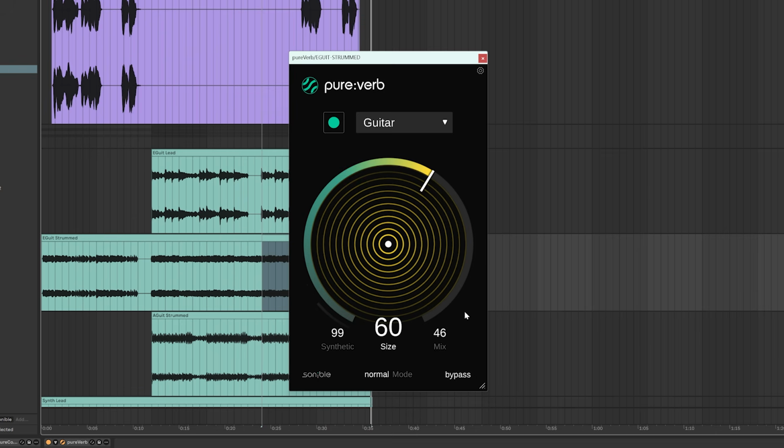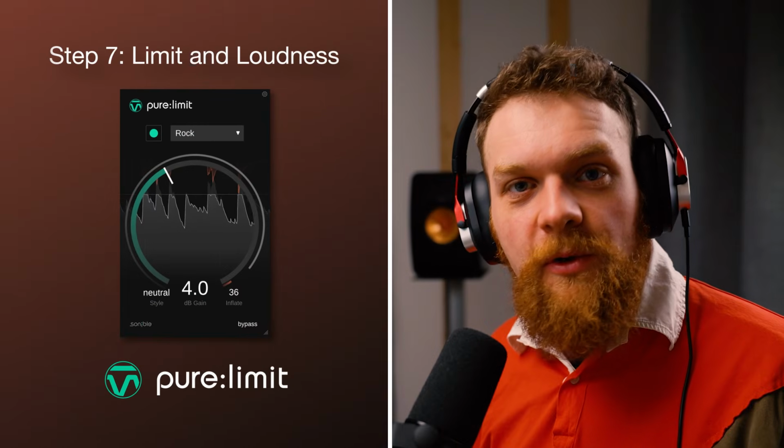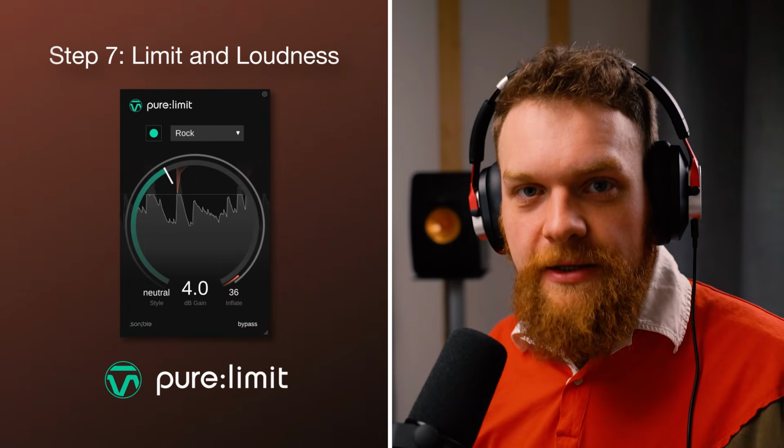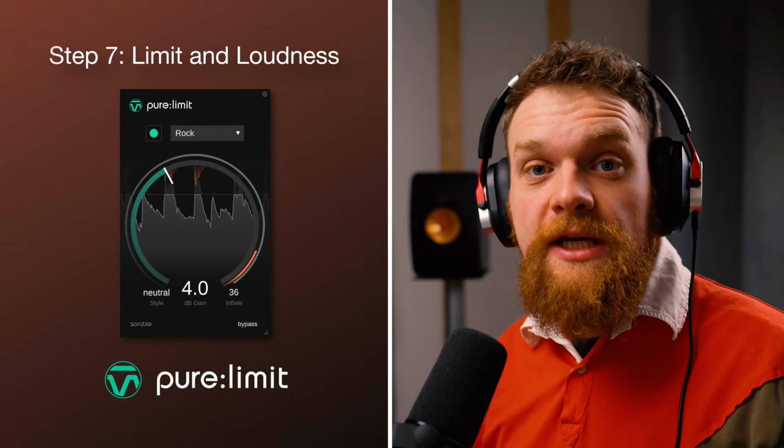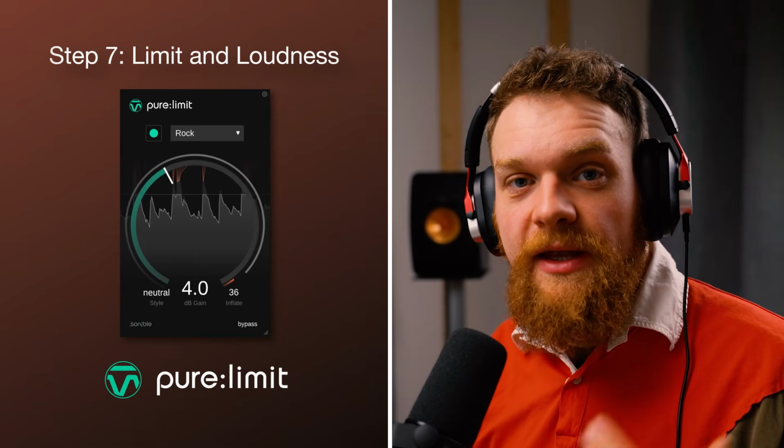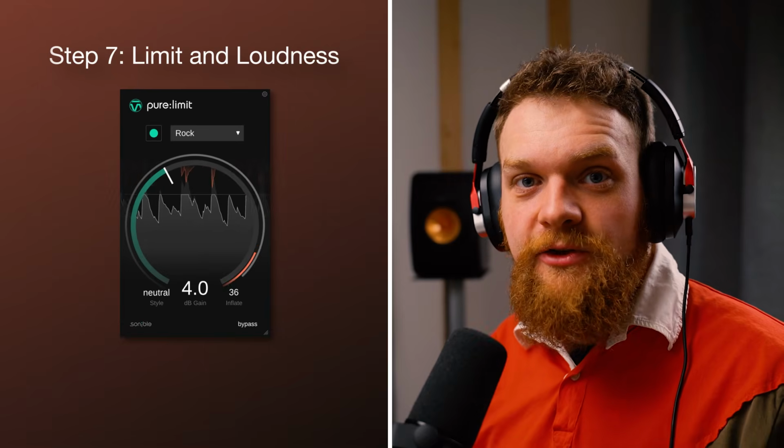And that just places this electric guitar nicely in my mix. Now the mix is almost finished. There's just one last thing to do, which is add a limiter to my master bus for a boost in perceived loudness and to make sure that our song is not clipping and ready to publish.